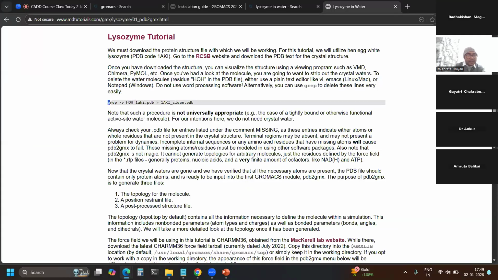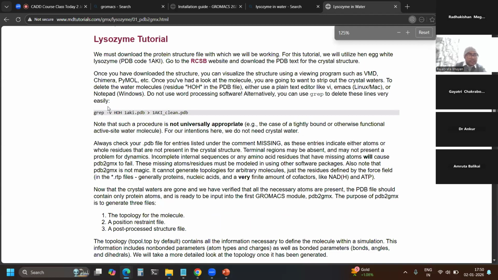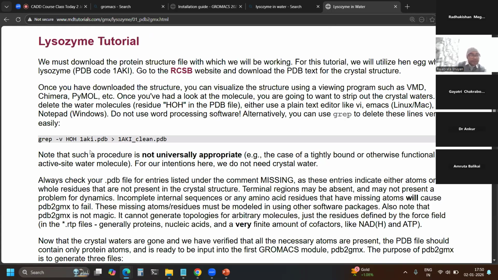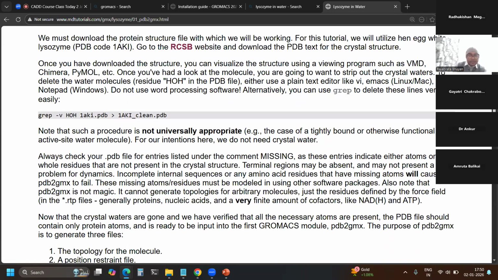Using the grep command you can clean your PDB structures. So this is your input file, and you have to search the lines of coordinates where HOH is written, and you have to remove them. So this is the command to delete the crystal waters from your PDB. So by this your protein will be cleaned from the crystal waters.